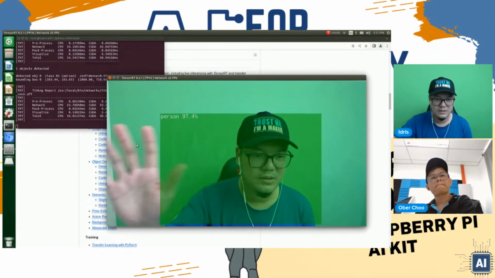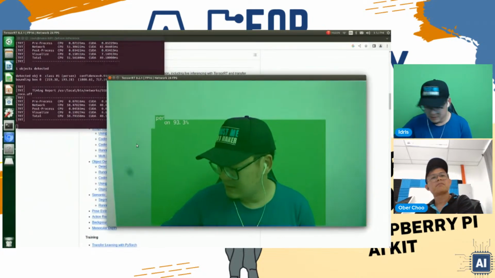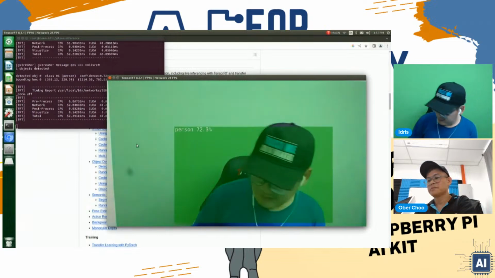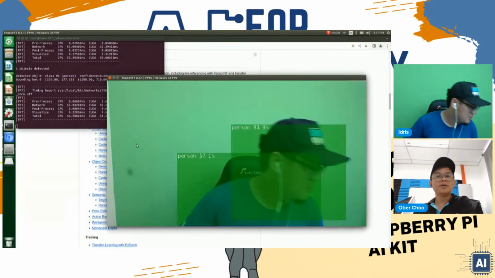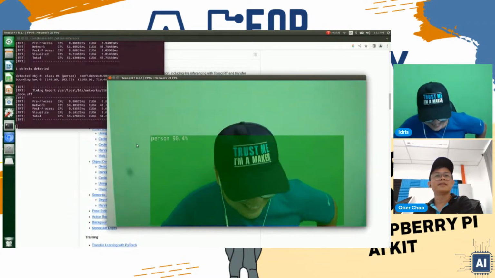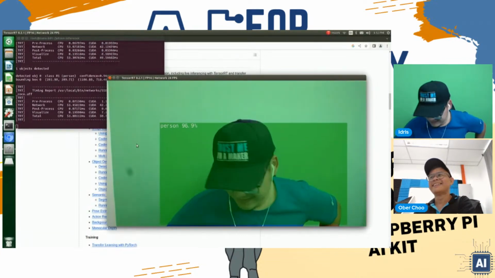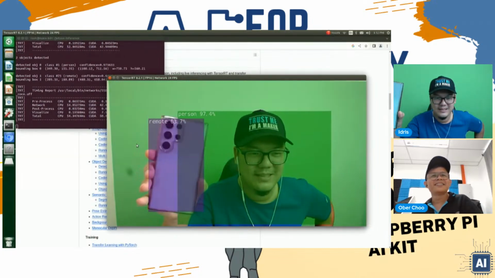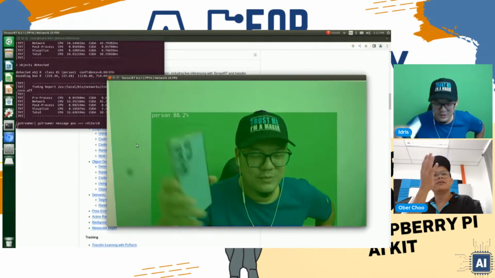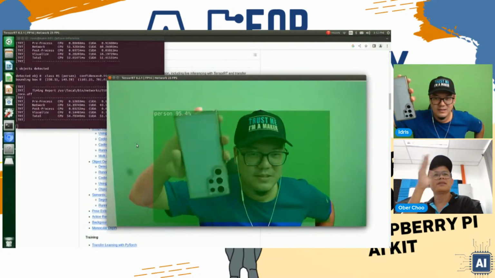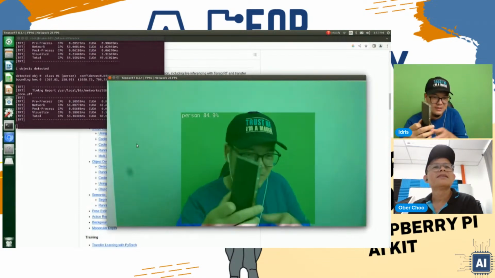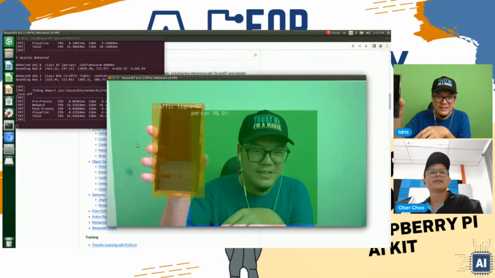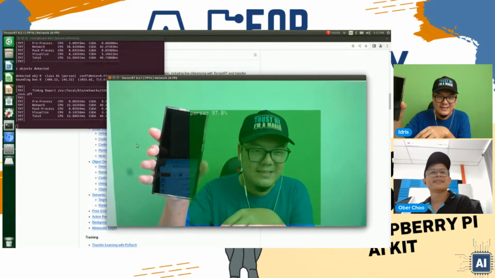Maybe I can show. This one, even remote. This is the same, around 20 FPS. Flip it to the front. That's a cellphone. Okay, the traffic light also works now. Traffic light is detected, a little bit harder.